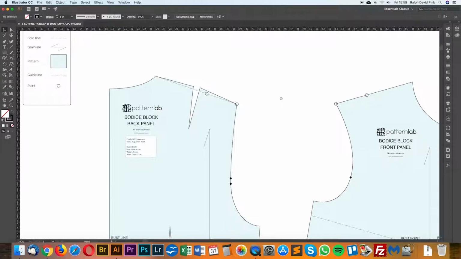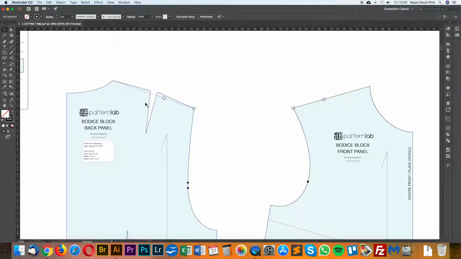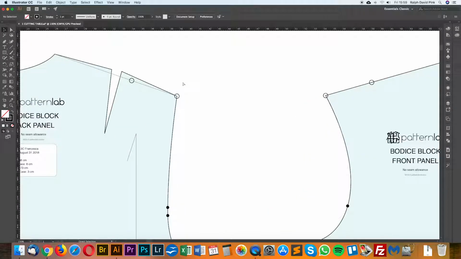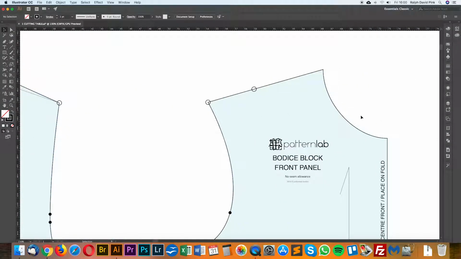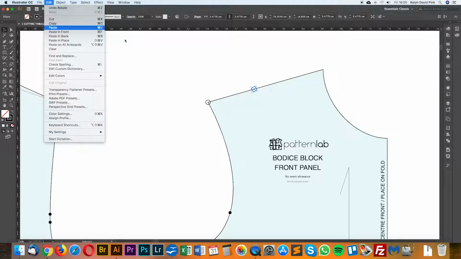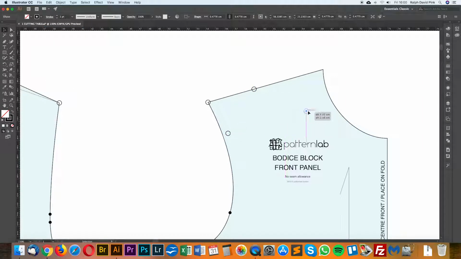So now we know where our neckline starts on the front and also on the back. But what about the back neck drop and also the front neck drop? In other words, where we want our neckline to begin. So what I'm going to do is get this point. I'm going to edit, copy, edit, paste. There we go. I'm going to click and drag that and take it over to the center front.